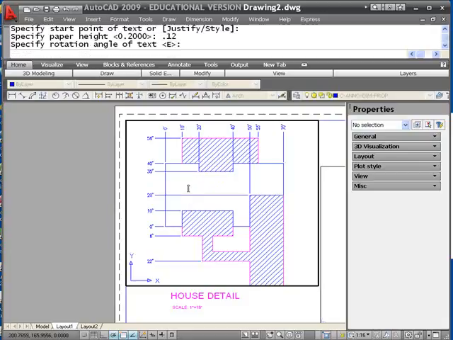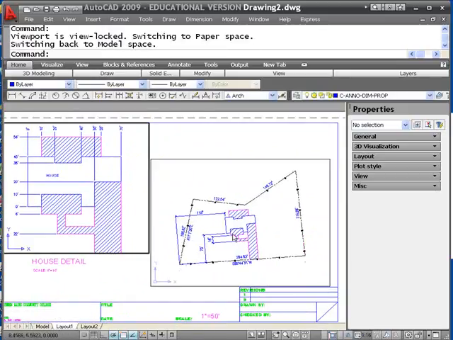The angle is going to be east. And I just say this is a house. I put it in like so. All right, nice and small. Doesn't show up over here.